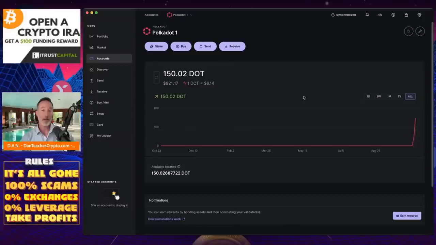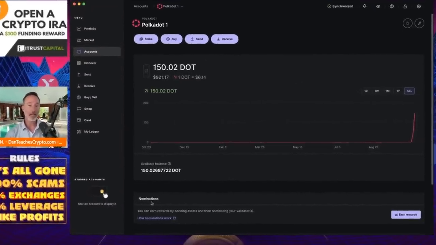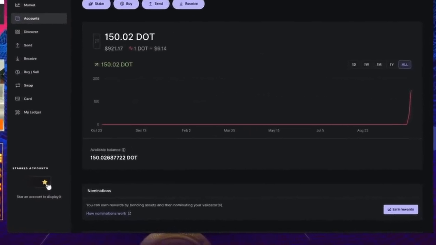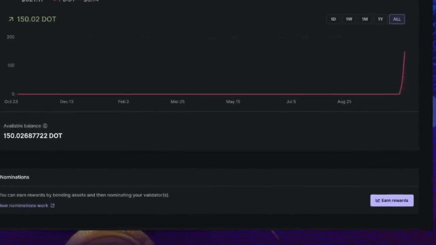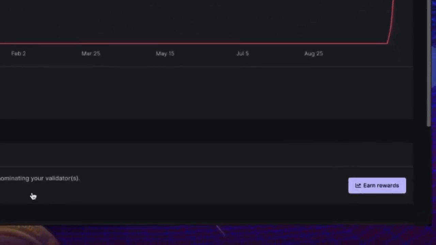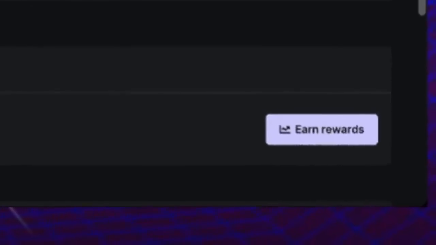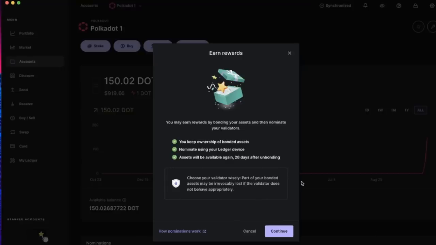Now, let's talk about how we can actually stake it. So very simply, we're already in our account, Polkadot, so here, nominations. You can earn rewards by bonding assets and then nominating your validators. And then we just click on the bottom right-hand corner, earn rewards. You may earn rewards by bonding your assets, like we just talked about. You keep ownership of bonded assets.